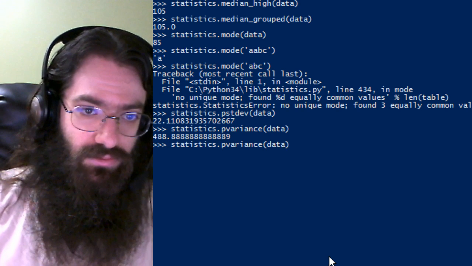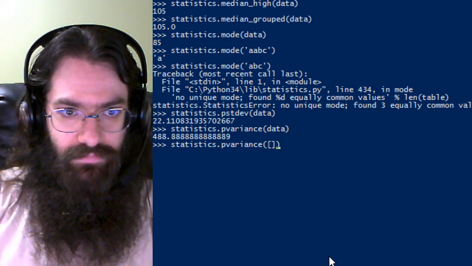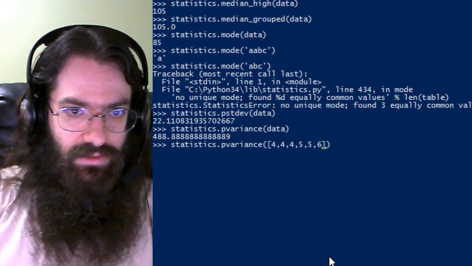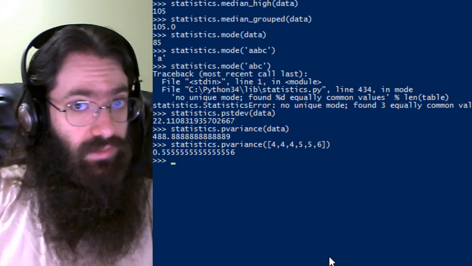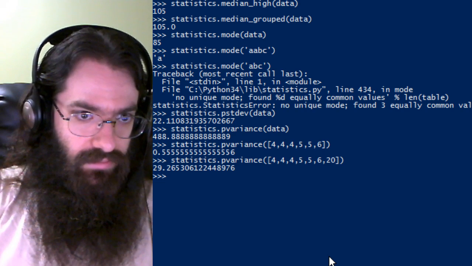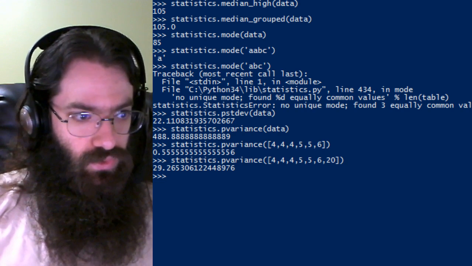So let's do a different data set. How about 4, 4, 4, 5, 5, 6? Much smaller. Now let's add 20. That greatly increases the variance. Cool.